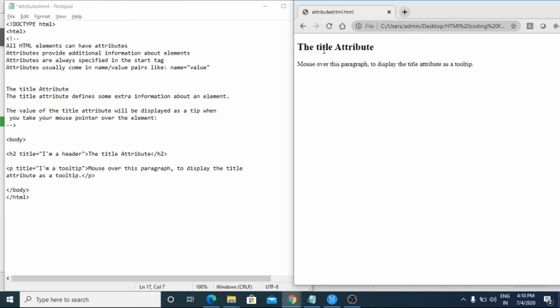As you can see, when I take the mouse pointer on the title attribute, I can see the tooltip called I am a header. Also, when I hover my mouse over the below element, this paragraph, I can see the tooltip I am a tooltip.